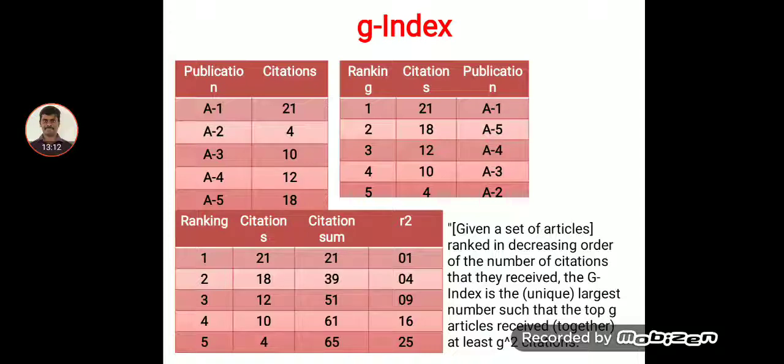So when you see the G index of this particular author, it is 5, because the citation sum is 65 and the ranking square is 25. So the citation sum is more than the ranking. So here the author's G index is 5, which is taken from the ranking.